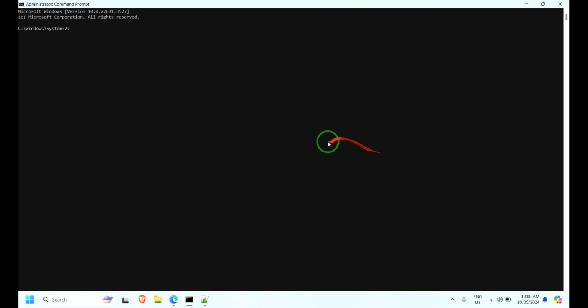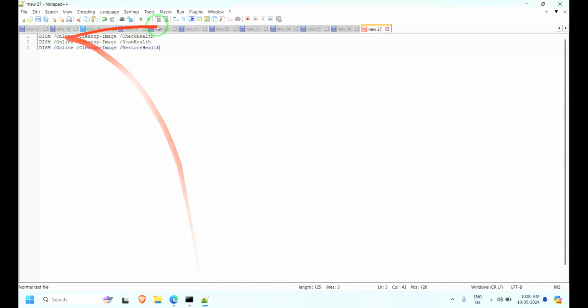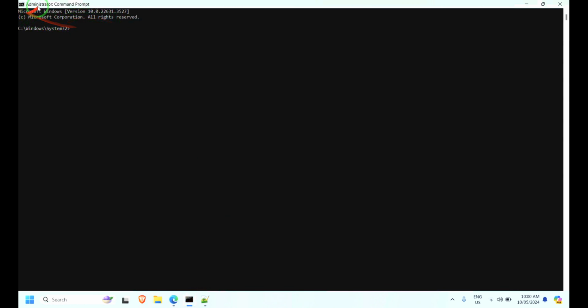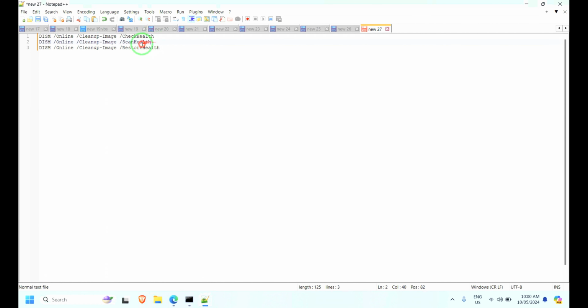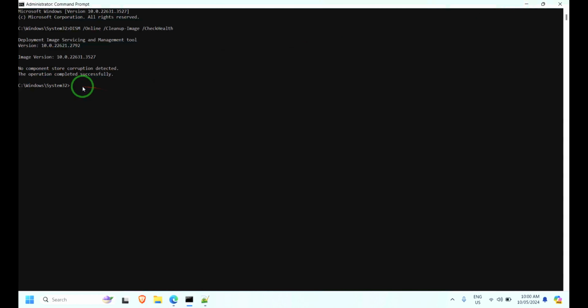So let's start with the commands. I have written four commands on the notepad and let's go through them one by one. Before running this command, make sure you're using your command prompt as an admin rights and you're connected to internet because after scanning your system, it will check the corrupted components and then if there are any, it will download from the Windows server and replace them.